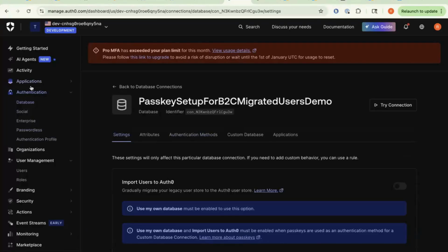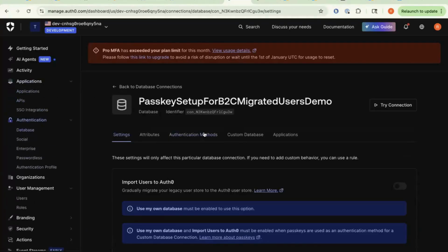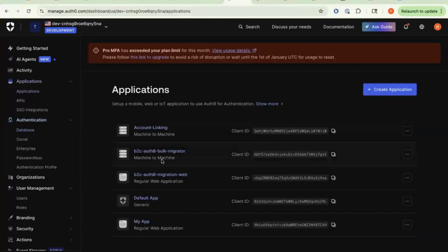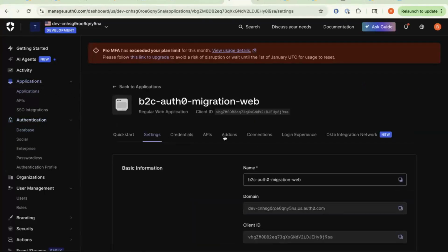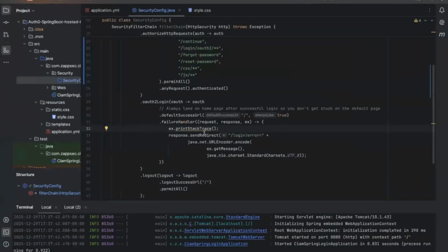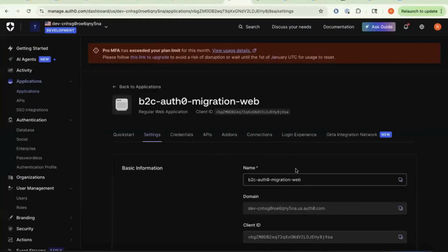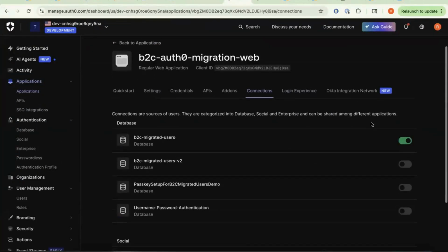And so for this demo, I'm going to go to my applications first. I'm going to go to my web application, which is simulating my Spring Boot application, which we're going to see on my localhost. I'm going to go to connections and turn this toggle off and turn this toggle on. So this is the native passkey database connection.